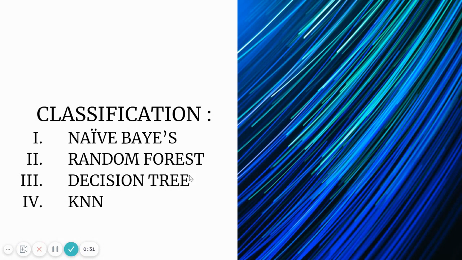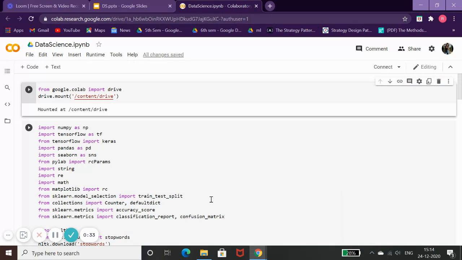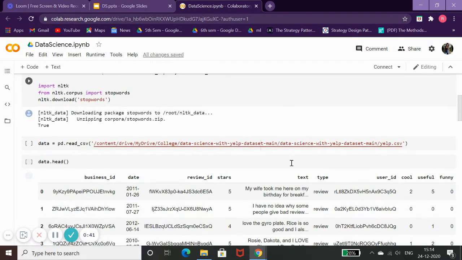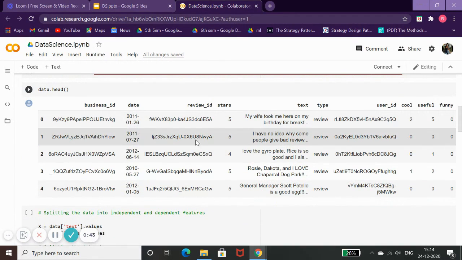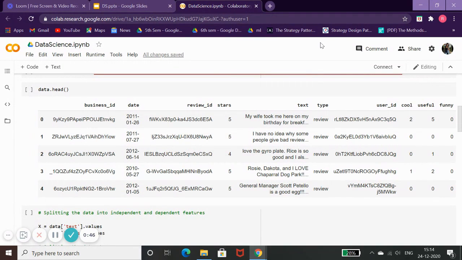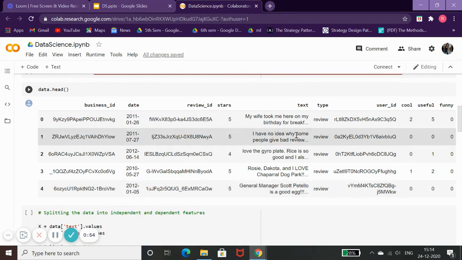Let us move on to seeing our data set. Let's start with importing all the required libraries first. Let's load the data and display the first 5 data entries. The only two columns which are required in this loaded data are text and stars. Text is the column for getting the reviews, that is the independent feature. And stars is the dependent feature.